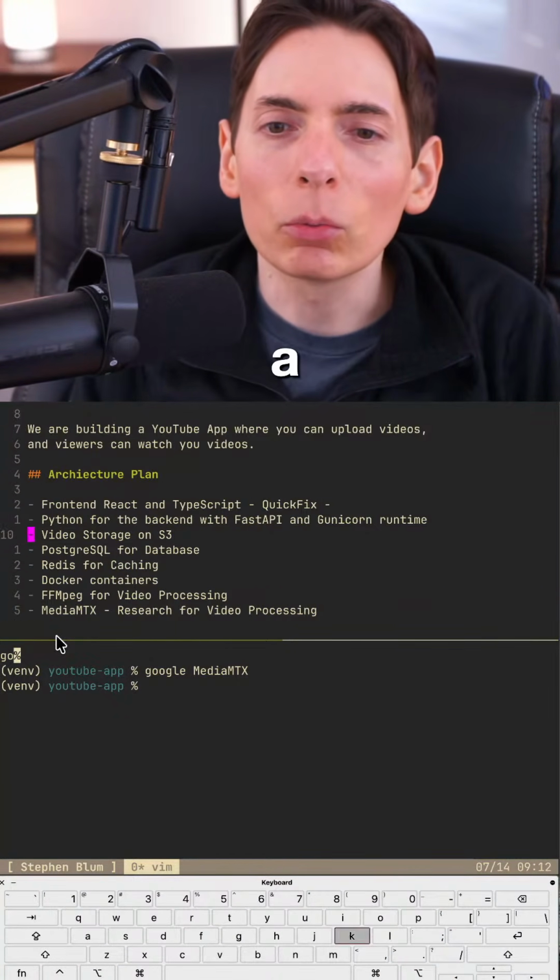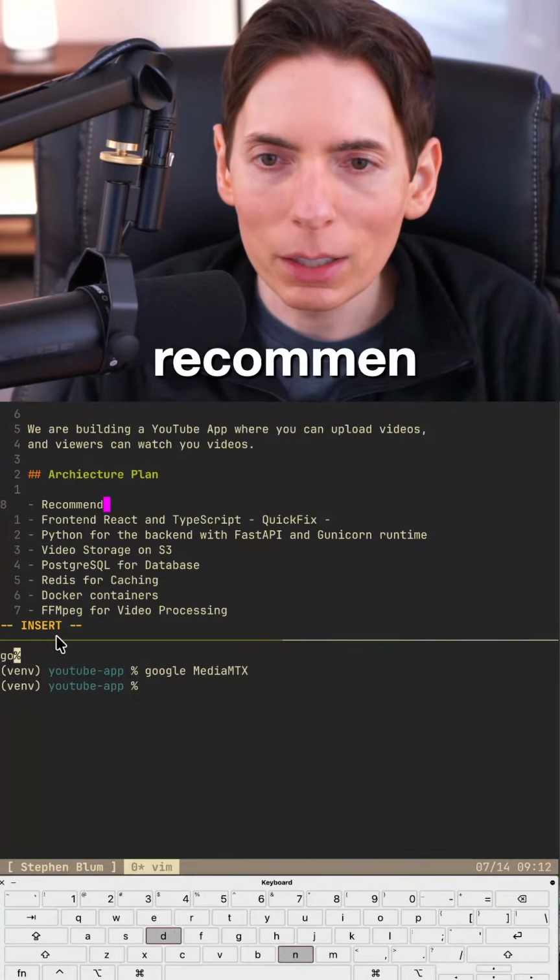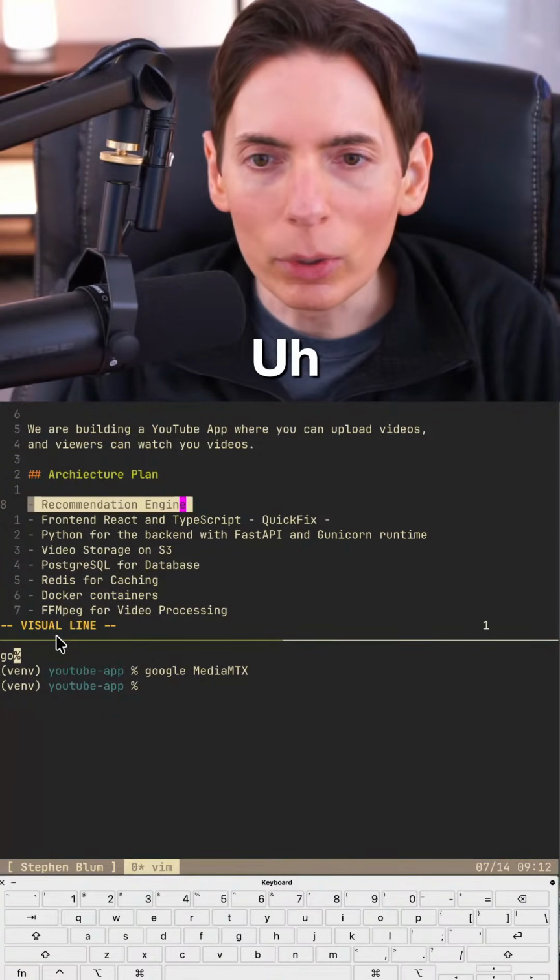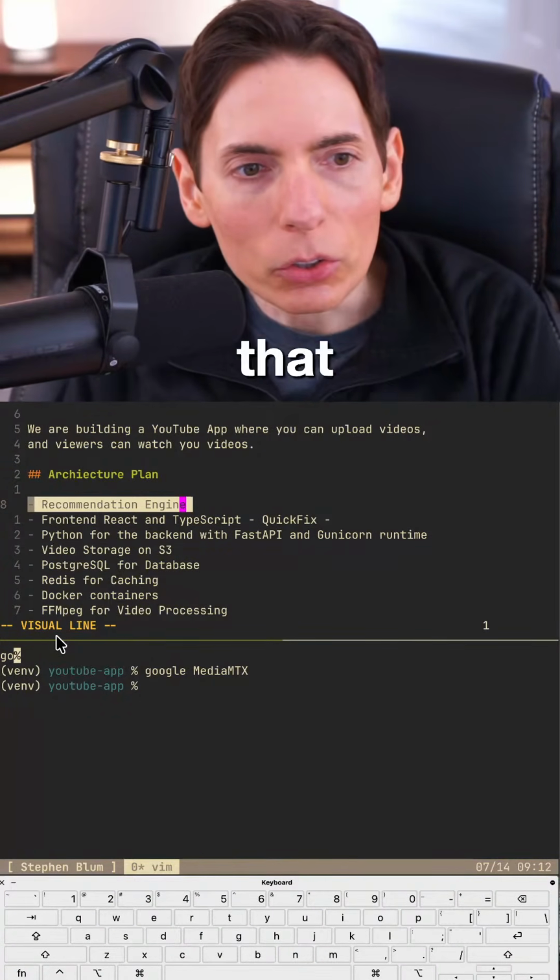Yes. So we need a recommendation engine. We could do that with AI. You could do that with AI.